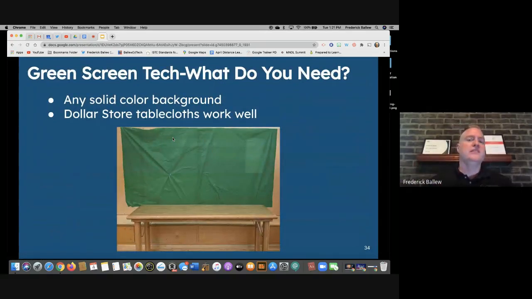Okay, green screen tech. A lot of places where they go all hardcore with green screen. Me personally, I just use this. Any solid background will work. It's always called green screen, but it's really just color keying. So whatever color you choose to use, as long as someone isn't necessarily wearing it, doesn't matter. Most people don't have this color green on them. So I typically will go to the dollar store and get one of these.